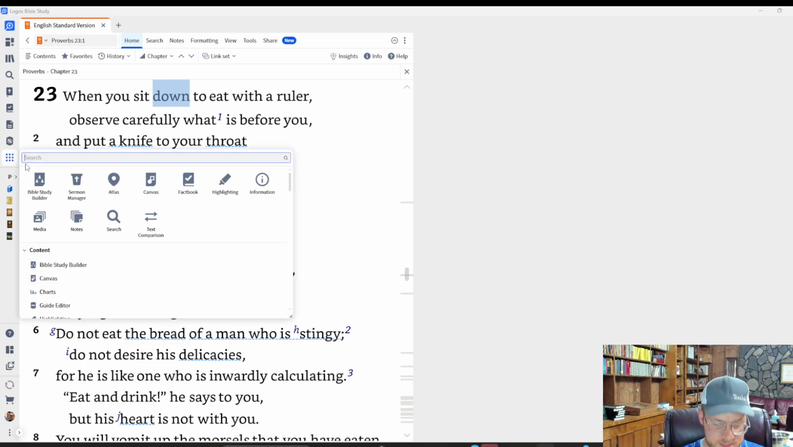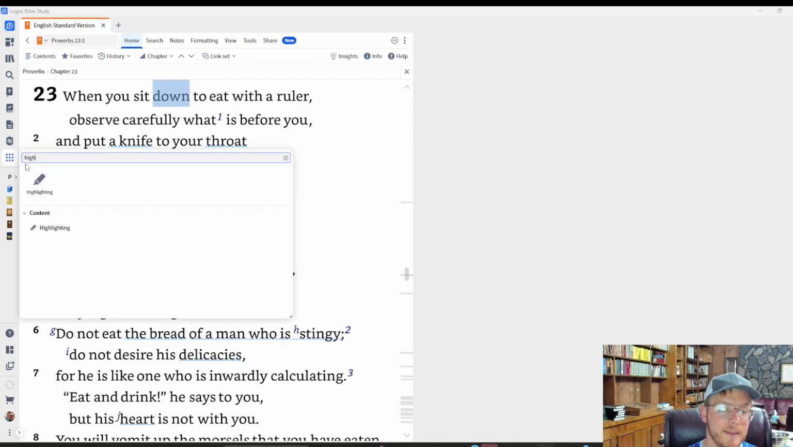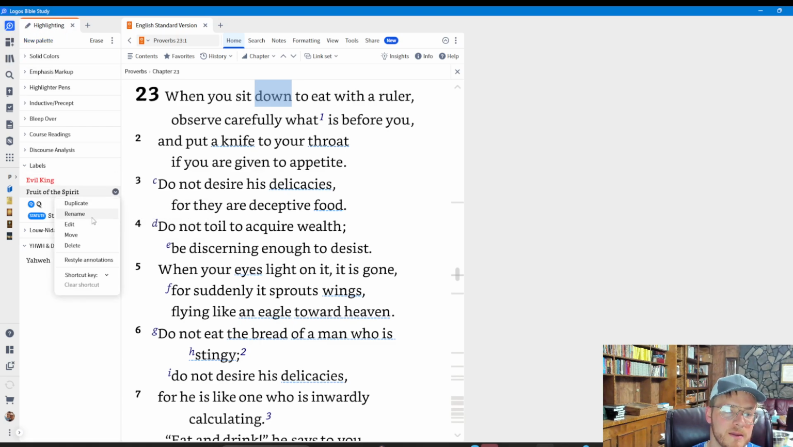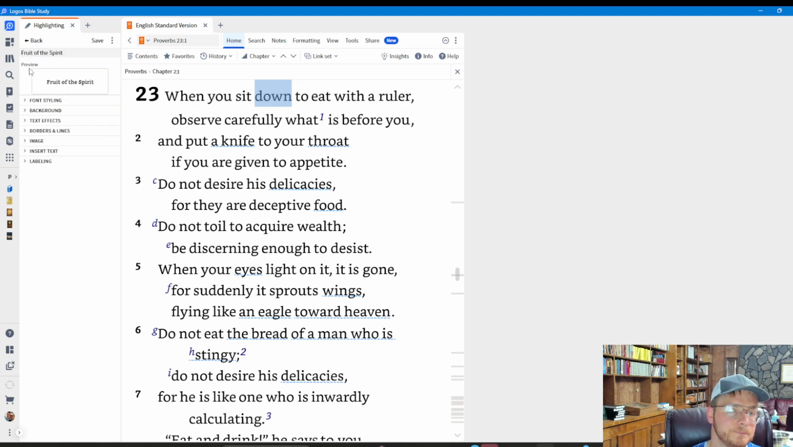You go to Tools, and you're going to go to the highlighting palette right here. It's going to open this up. I've already created one, but if you don't, you're going to click New Palette up on the top left there, and then name it whatever you want. And it's going to open up something like this. I've named mine Fruit of the Spirit.